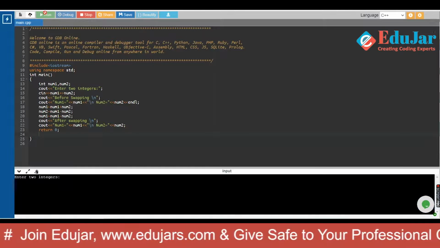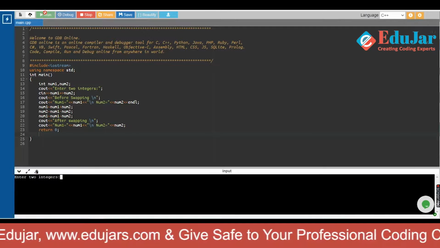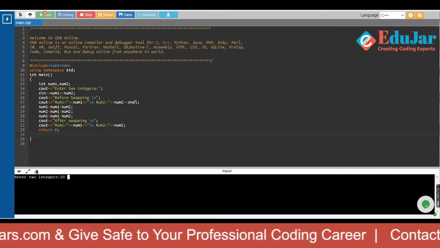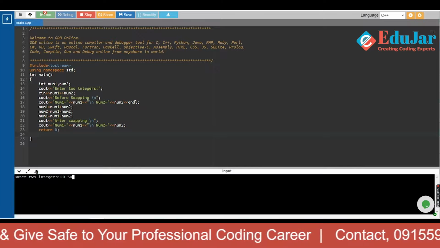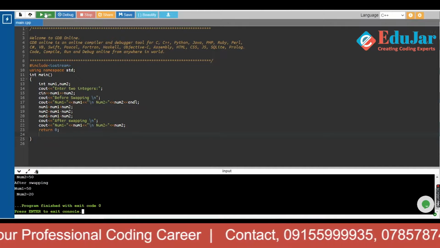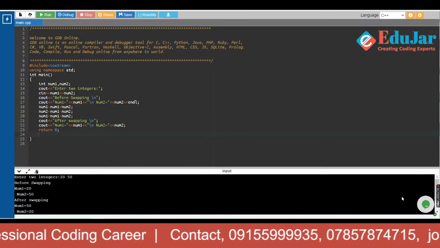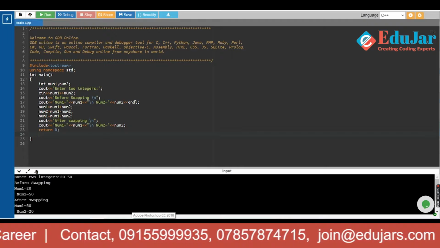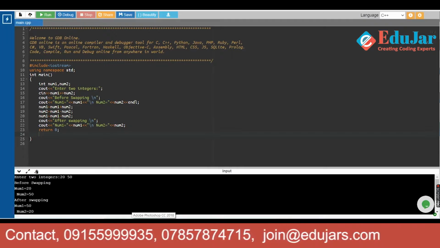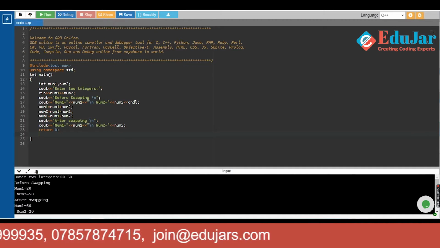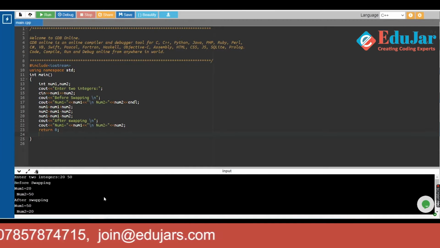See, we are asked to enter 2 integers here. Suppose we have entered, let's say, 20 and 50. So 20 will be stored in num1 and 50 will be stored in num2. We can see the output here. Before swapping, 20 is stored in num1 and 50 is stored in num2. But after swapping, what happened is that we have exchanged the values.